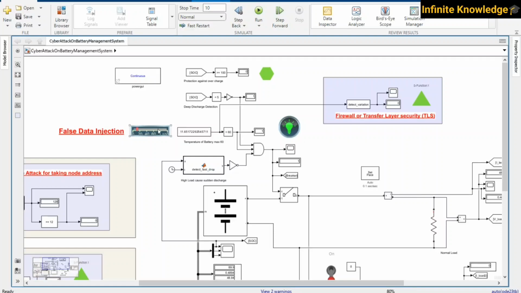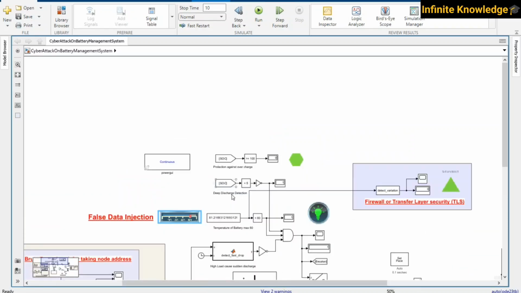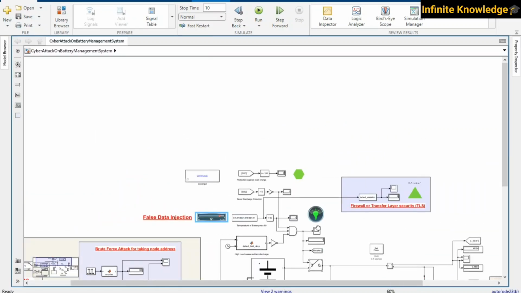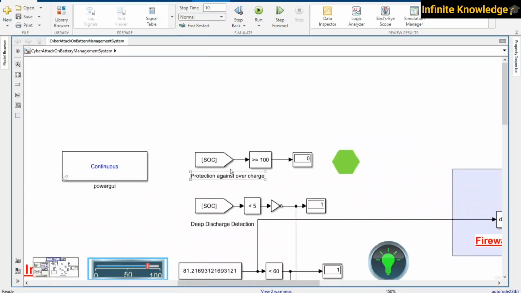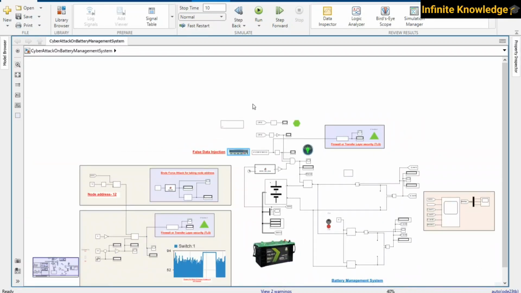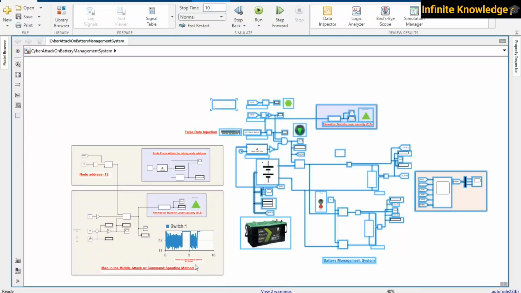This is the temperature. If your temperature is more than the rated temperature, the battery will isolate and protect your system. And this is a deep discharge state. If your battery percentage is less than 5%, this breaker also remains off and saves your battery. And this is the 100% charge. When your battery is 100% charged, this indication will change. So this is not a part of your cyber attack. This is the BMS system, and this is the part of your cyber attack.